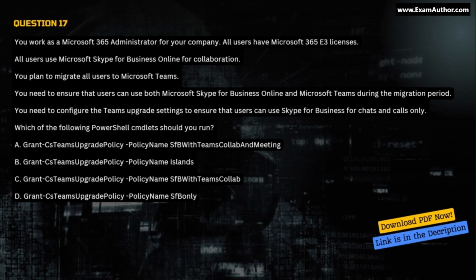You need to configure the Teams upgrade settings to ensure that users can use Skype for Business for chats and calls only. Which of the following PowerShell commandlets should you run? A. Grant-CsTeamsUpgradePolicy -PolicyName SfBWithTeamsCollabAndMeeting. B. Grant-CsTeamsUpgradePolicy -PolicyName Islands. C. Grant-CsTeamsUpgradePolicy -PolicyName SfBWithTeamsCollab. D. Grant-CsTeamsUpgradePolicy -PolicyName SfBOnly.